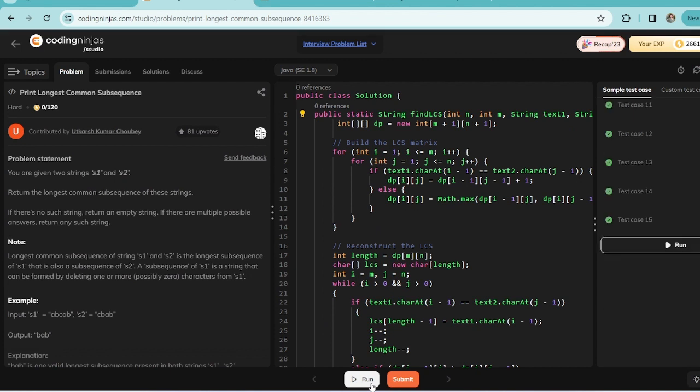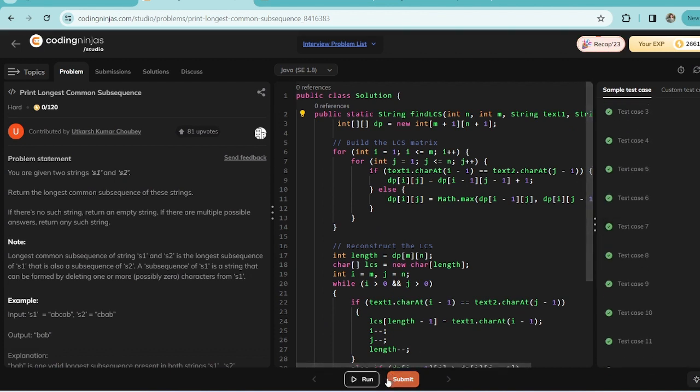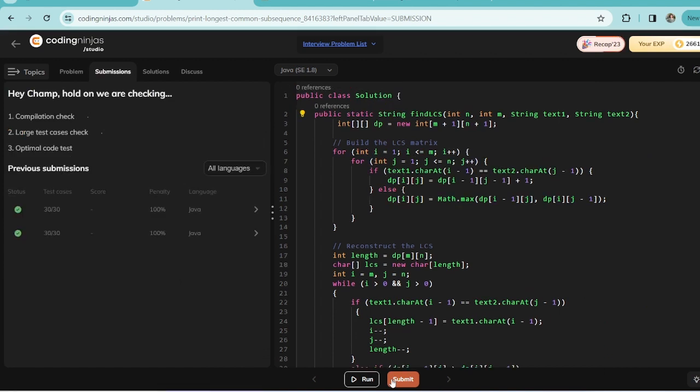After I run the program, all my 15 test cases have passed. And after I submit it, the hidden test cases also have passed successfully. So this is how this program is done.